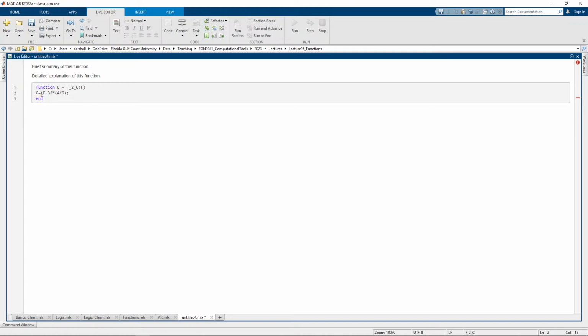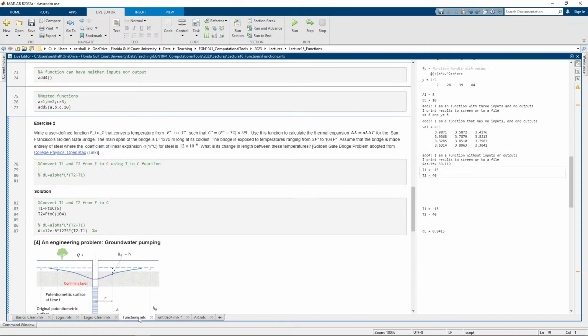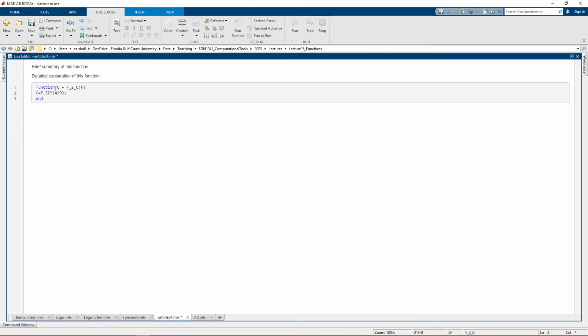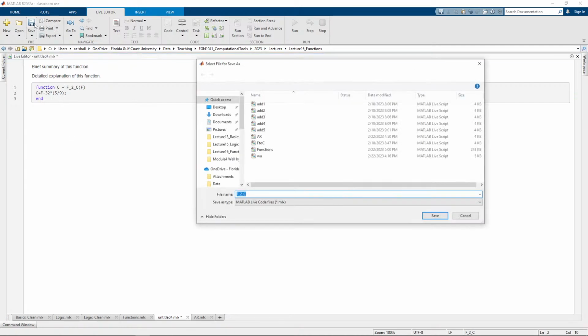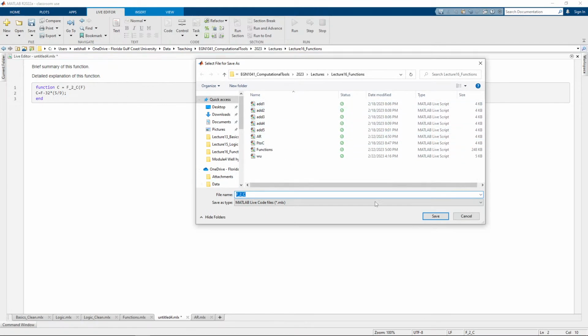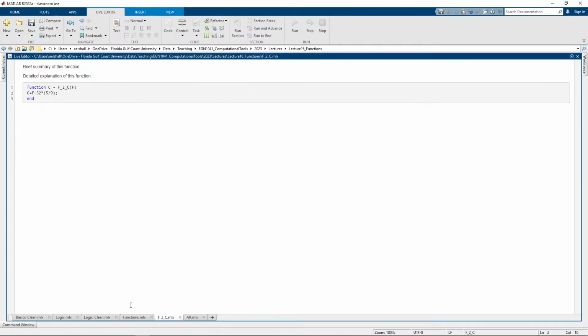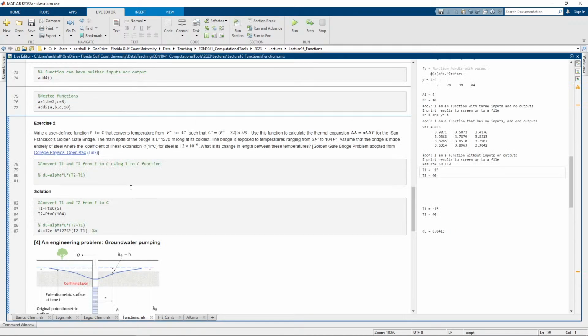Let's check to make sure that this is correct. So it's F minus 32 times 5 over 9. Now I'm done. You hit save here, and make sure you save it in your current directory to be able to run it. So now I have a function that can do this conversion.